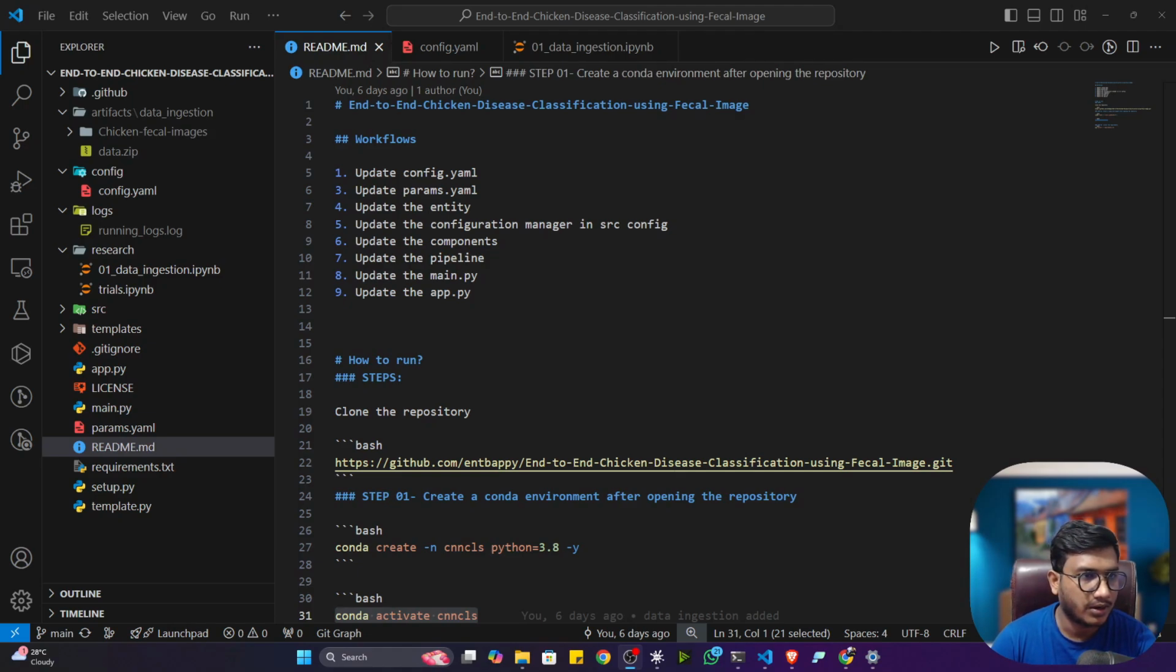So guys, our data ingestion component is ready. That means we are able to ingest that data from the URL. Now the next component we'll be writing is called prepare base model. As I already told you, here we are doing a deep learning project, that means an image classification project. And we already know that inside image classification, we have some pre-trained models.